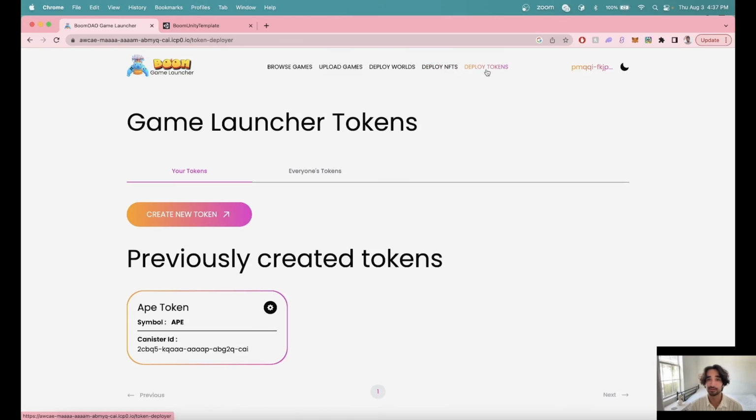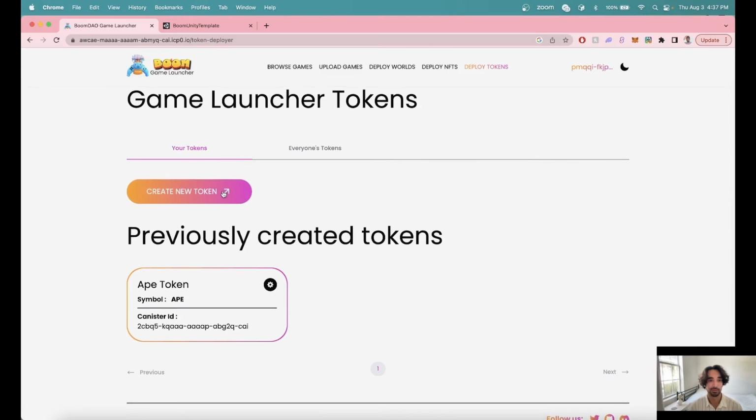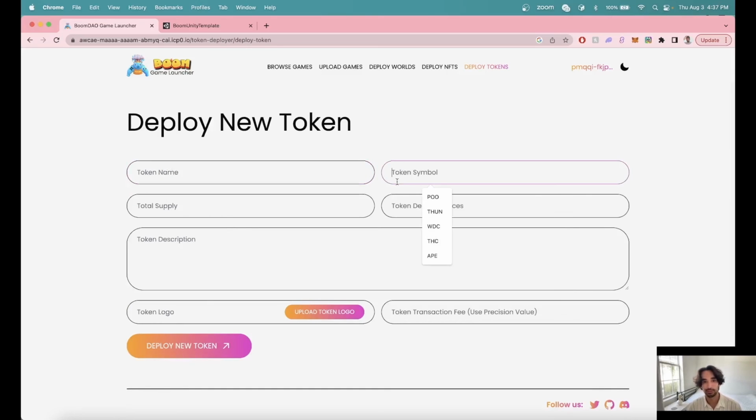And then finally, there's this tab for deploying tokens, and these are ICRC tokens. If you create a new token, you specify the token name, token symbol, the total supply of the tokens, and how many decimal places this token will have. I believe Bitcoin has 8, so that's kind of the standard. Then the token description, token logo, and the transaction fee when the token's being used.